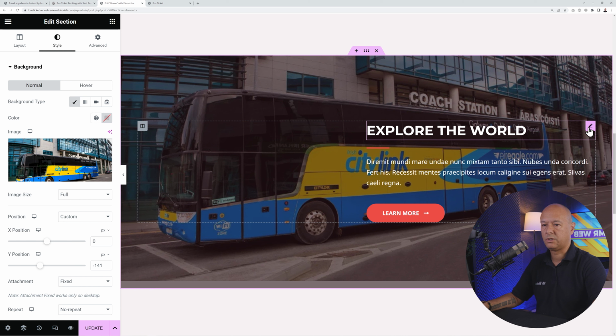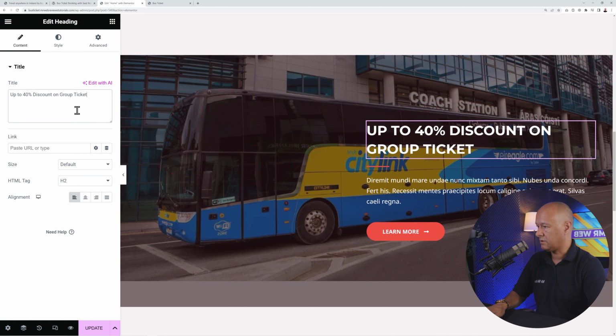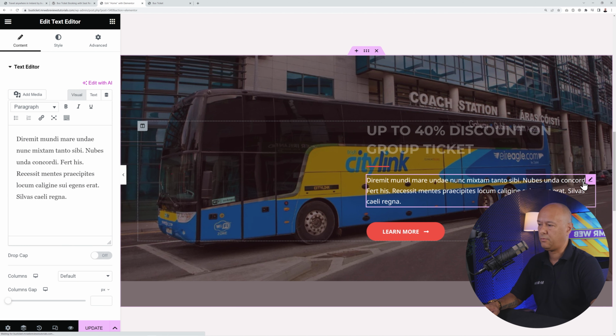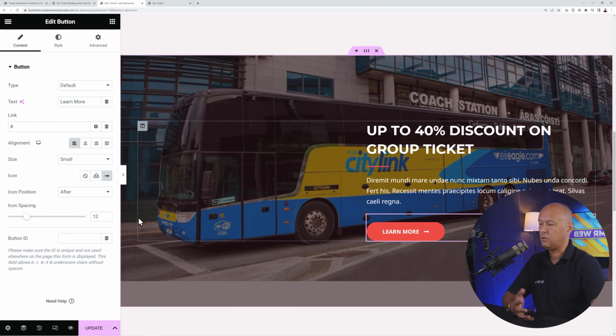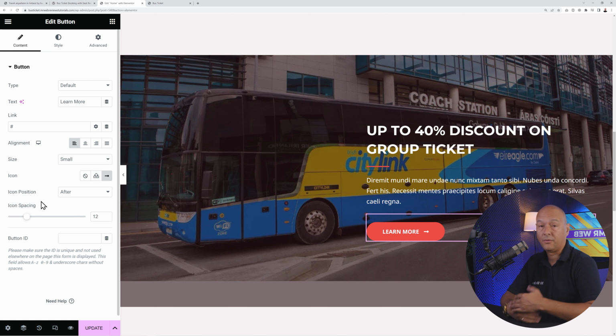Okay. So let's change our text here. So perhaps maybe something like up to 40% discount on group ticket, which is a nice offer, obviously. And then you can type something here underneath, obviously, to back that up maybe. And then you have the learn more section here. So you could actually have this on a separate page and maybe have them fill out a form or something like this, in which case you would then supply them with the coupon code itself.